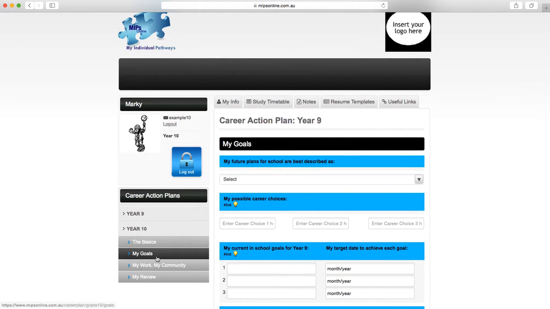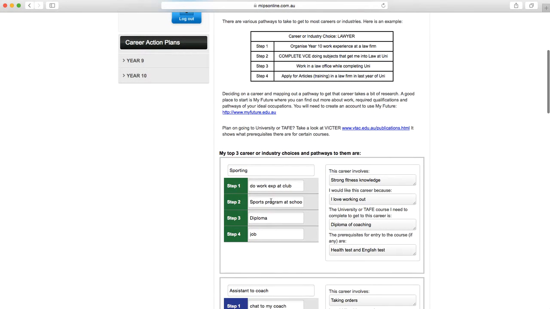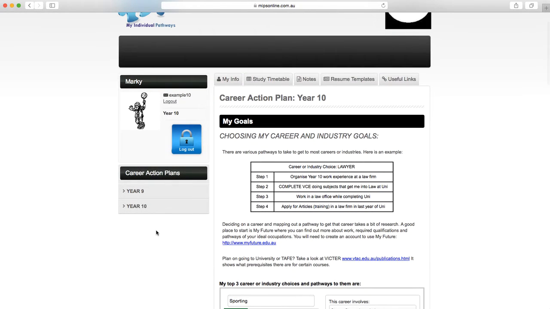In Year 10, we'll ask them the work experience that they want to do in that current year, but we'll also be asking them to research their goals a little bit more thoroughly. So we want to understand that the student has a good overview of the career and the pathways to that career. So what the career involves, why they would like the career, the university or TAFE course they need to complete, and the prerequisites for entry to the course. So you can see that each year is different, and once the student has completed a plan in a previous year, it will be retained here and you will also be able to access it, but the student will work from the current plan.